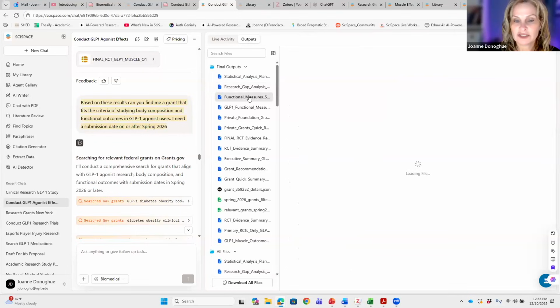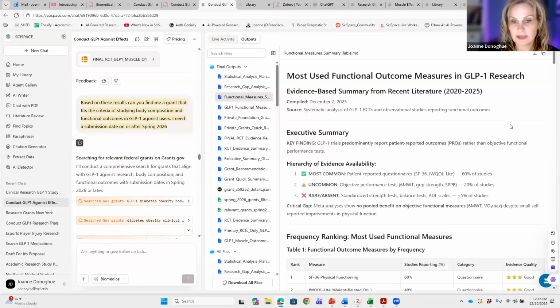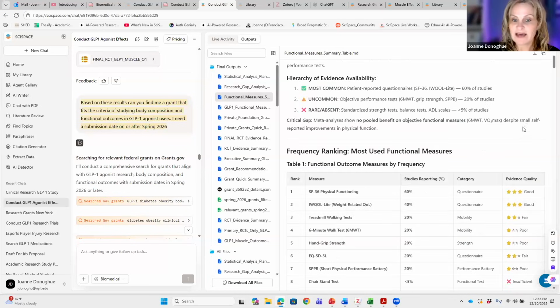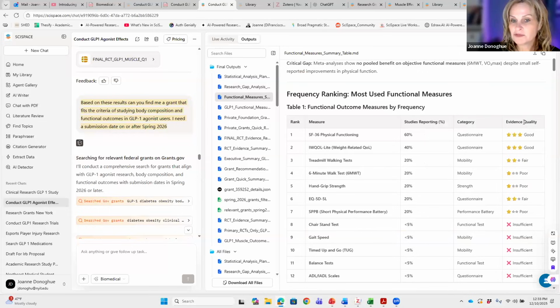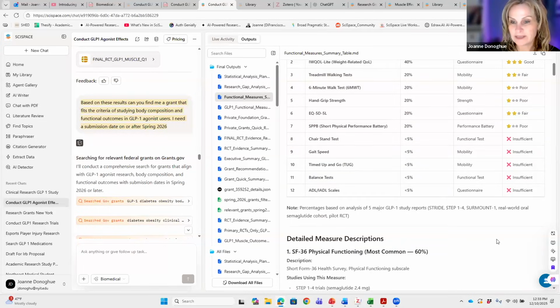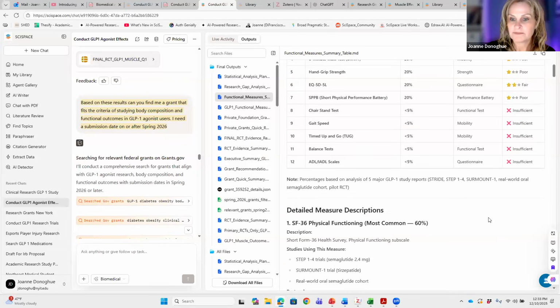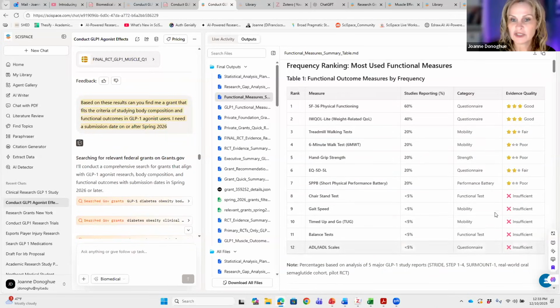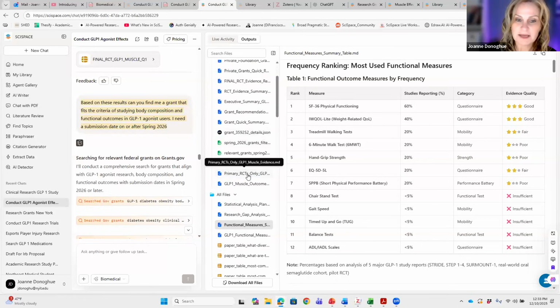If I look at functional measures, which is what I asked it to look at, it found me the most frequent functional outcomes that were tested in this population and the ones that were never tested. And this helps me because now I know where I'm going to probably focus my research on. So I know what I'm showing you is very overwhelming and it gives you more information than you can possibly really imagine it giving you.